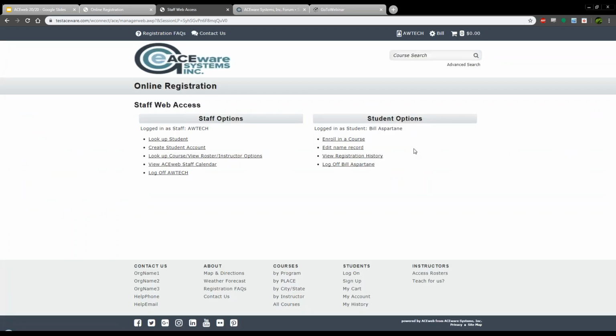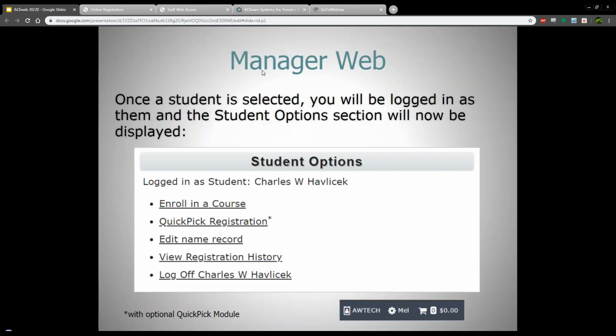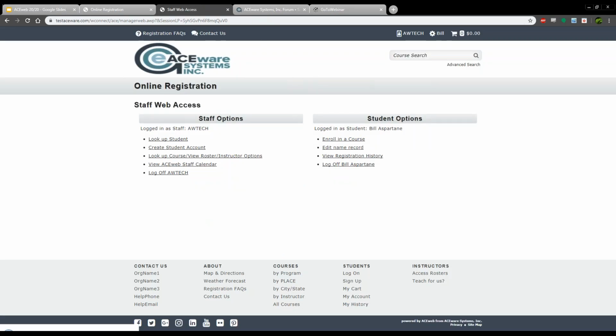And now you can see over on the right, we have our student options section. So from here, you've got the option to enroll in a course, edit their profile, view their registration history, or log off to be able to select a different student. And if we notice at the top of the page, that changed from log on and sign up to the actual student that's logged in. So now we see both the AW Tech, which is our logged on staff member, and Bill, the first name of the student that we're logged in as.